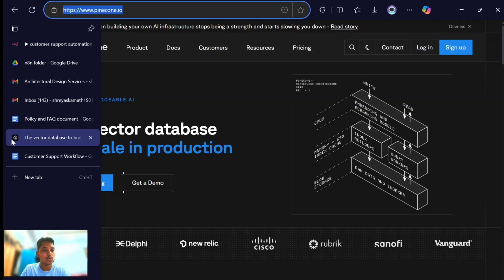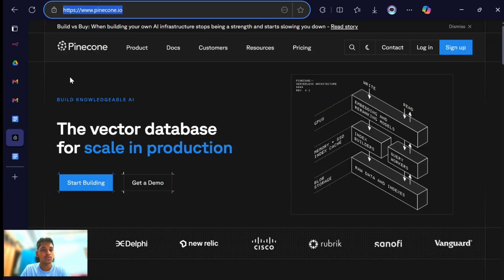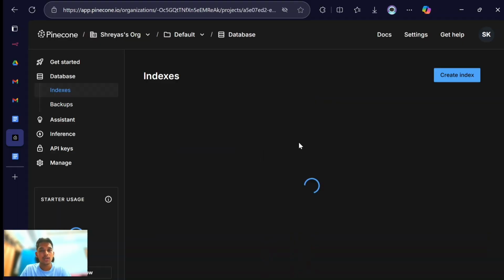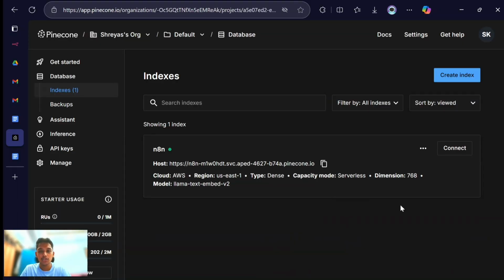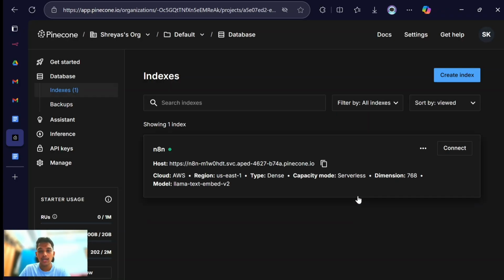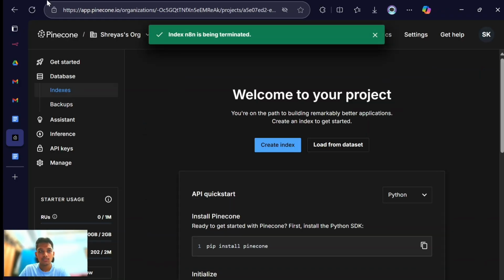So I'll head over to pinecone.io. This is the website. I'll quickly log in. You can sign up if you don't have an account. So once I log in, we will get this page. For now, you won't have any indexes, so I'll delete this index. I click on delete index. Yeah, we'll have a page like this.